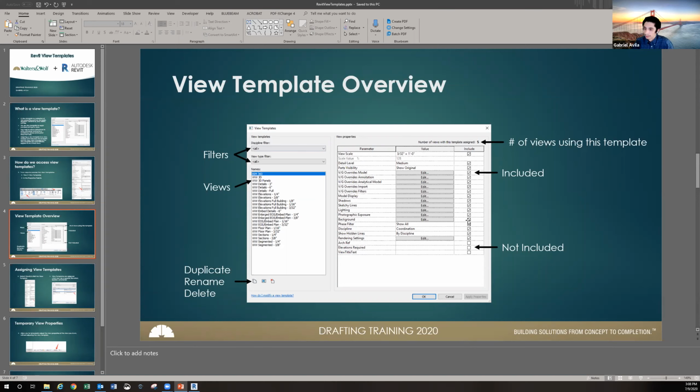This include column is used to indicate whether you want to include that specific parameter in your view template or not. So if it's checked, it's going to include that in the view template. If it's not checked, it's not going to include it. And I'll show you how it works.